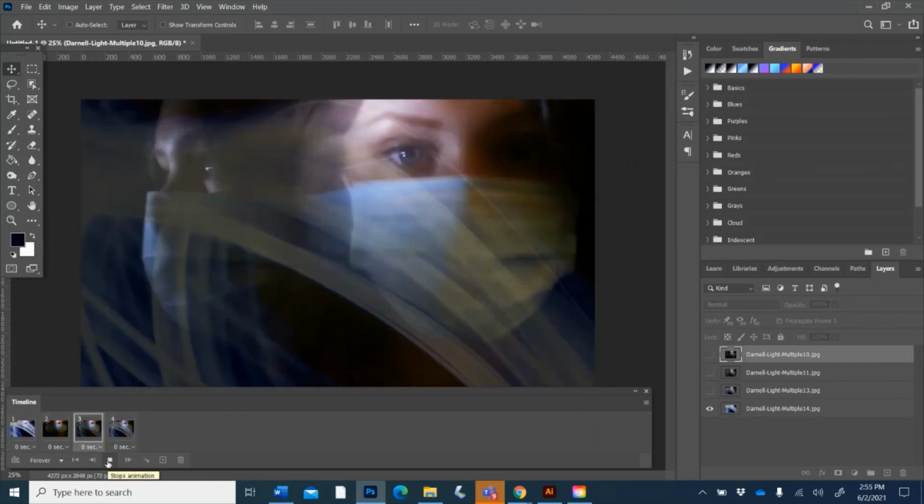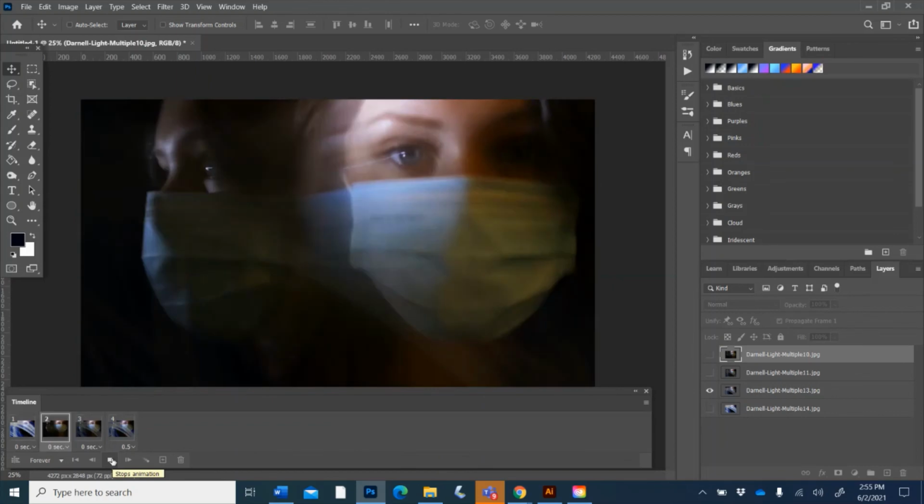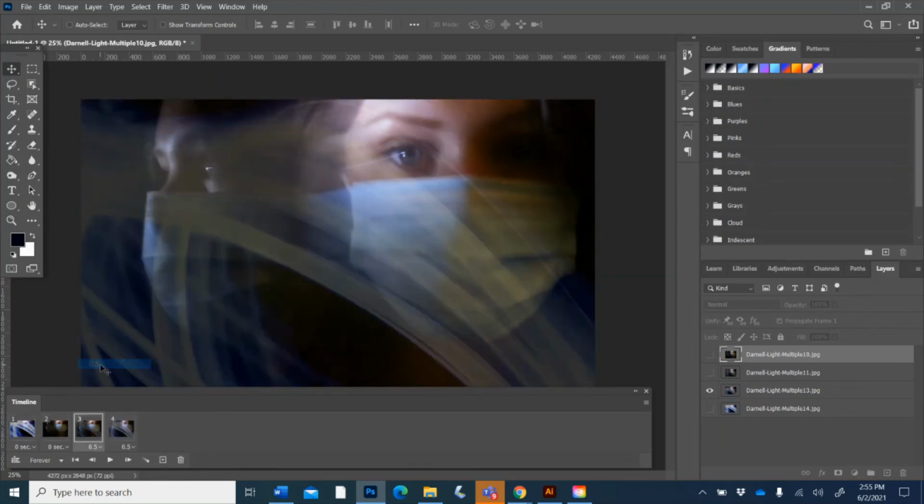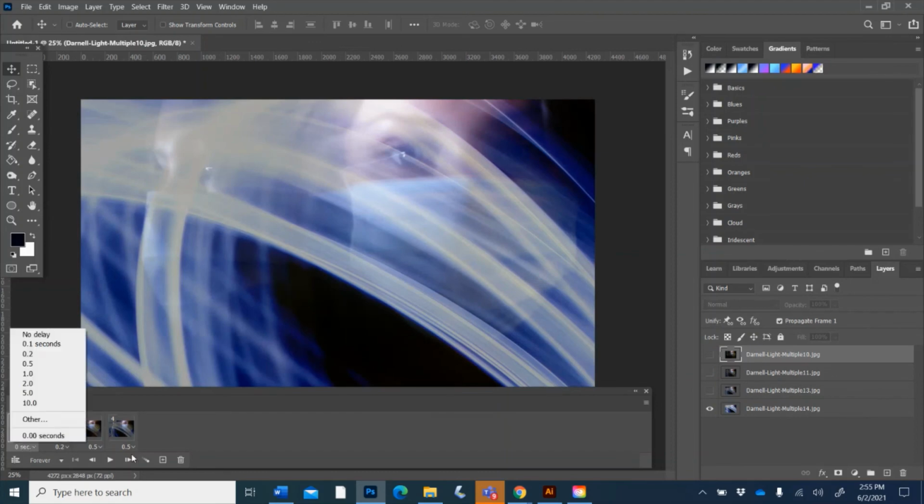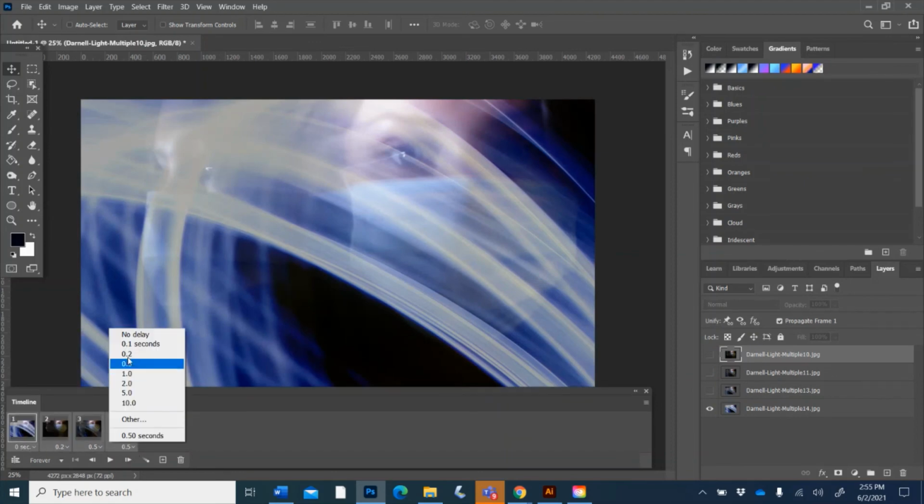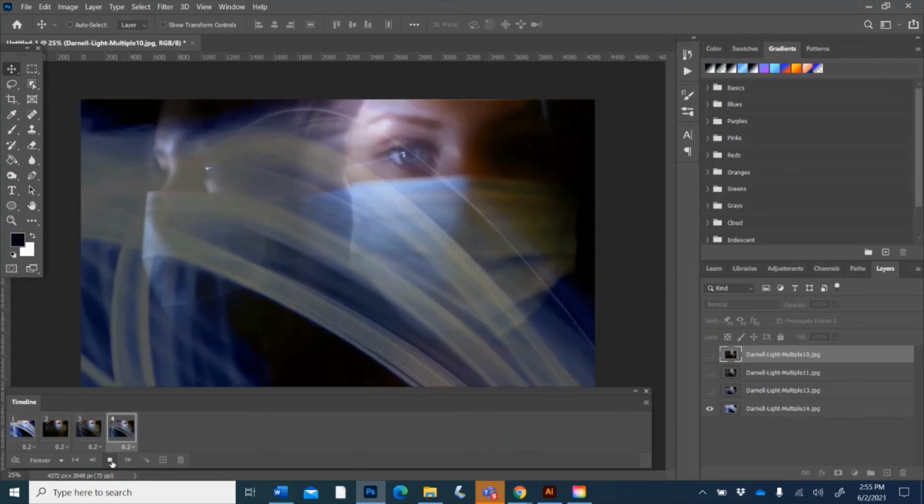So this is moving back and forth. You can change this so that the timing's a little different, so it slows on one of them. You can change all the timing if you want to on each one. If you hold Shift and select them all, you can change the timing all at once on all of them. And just press play. So this could be my animation.